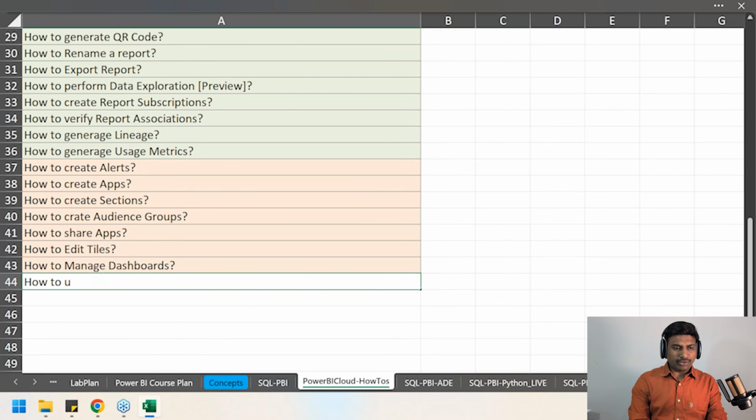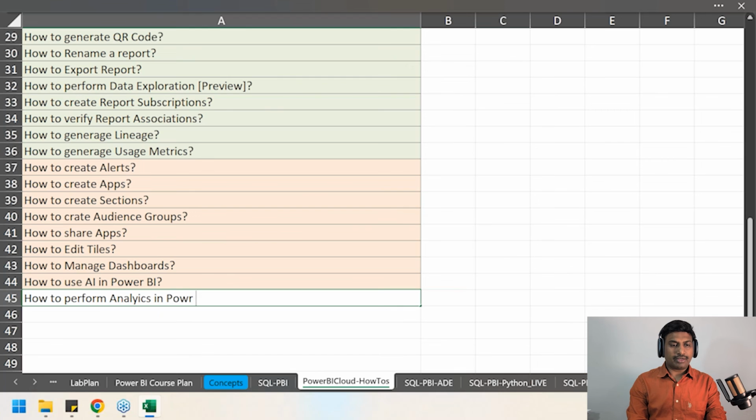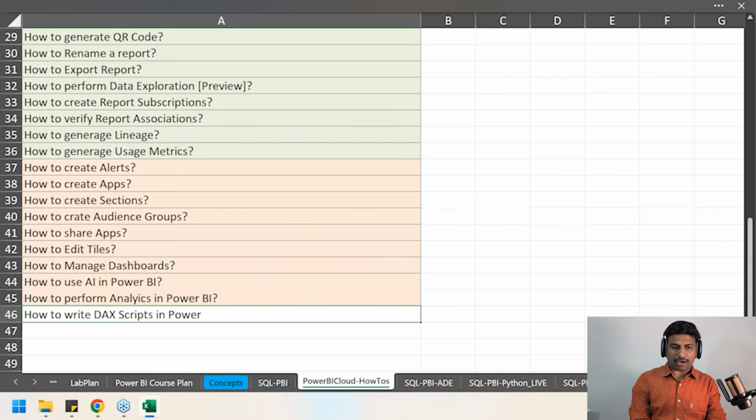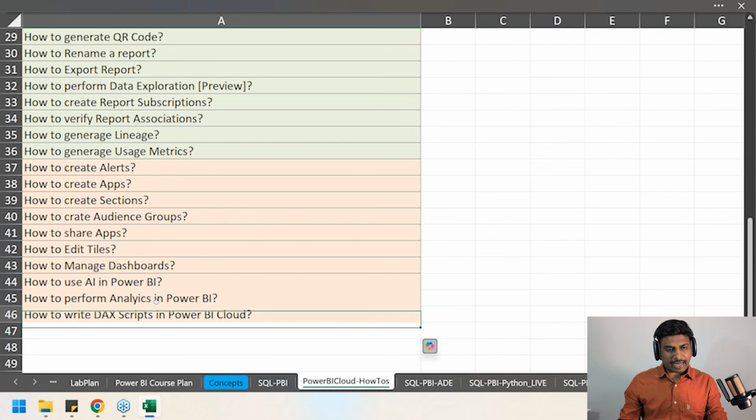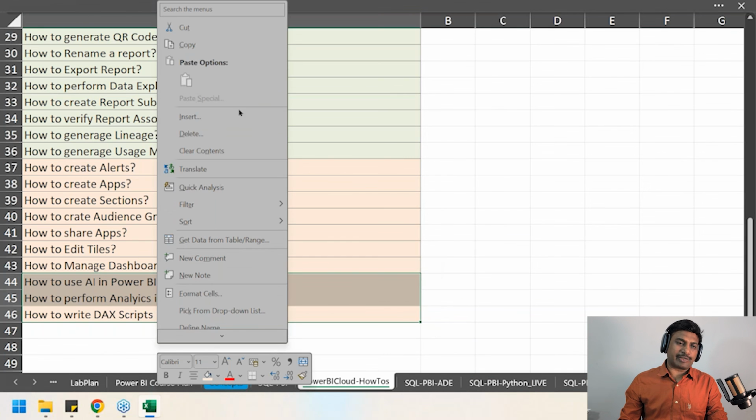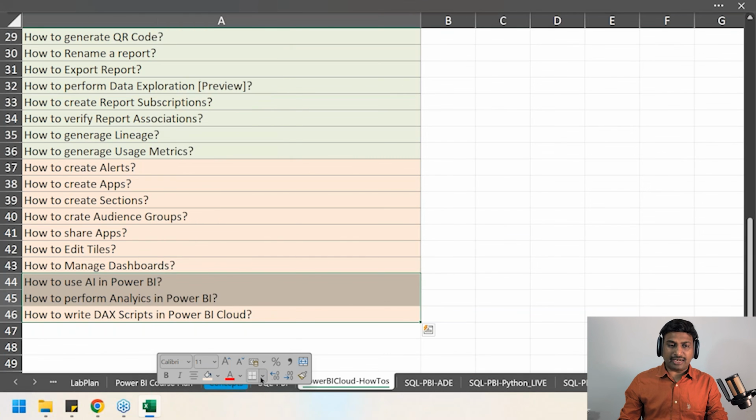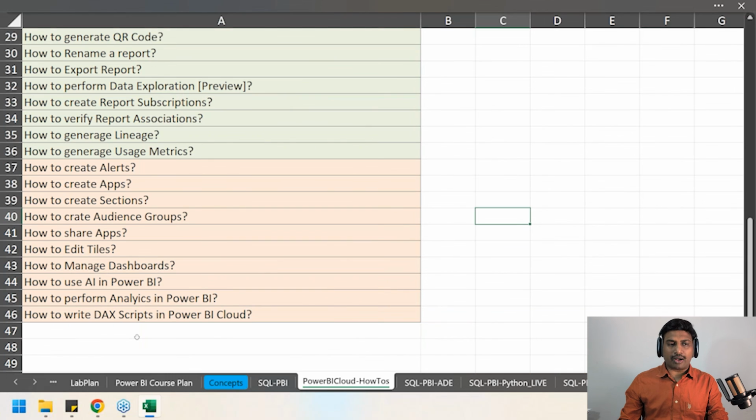Later we'll see how to use AI in Power BI and how to perform analytics in Power BI. And how to create or write DAX scripts in Power BI Cloud, a new feature. Scripts directly in Power BI. In previous classes, we used to go for DAX in the desktop tool. Now in the cloud itself, we have that option.